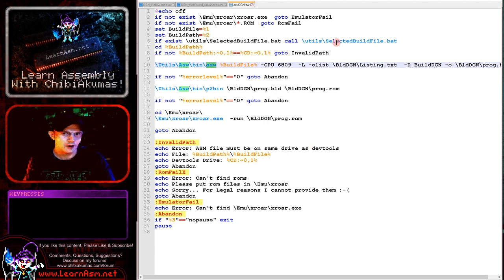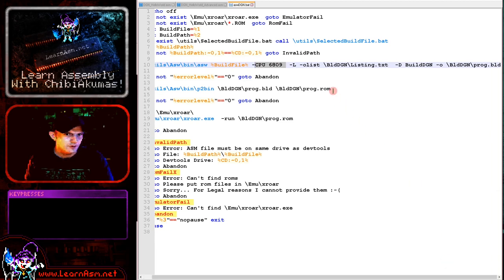Now, here's the compilation script. This is running in a batch file, and the source ASM file will be called build file when this command runs. So that's the source ASM. We're then specifying the CPU type, 6809, that's the processor of the Dragon. We're outputting a listing file. Now, this is a debugging function. A listing file contains each of the source lines and the output bytes, and it's very handy for when things don't work the way you thought they would.